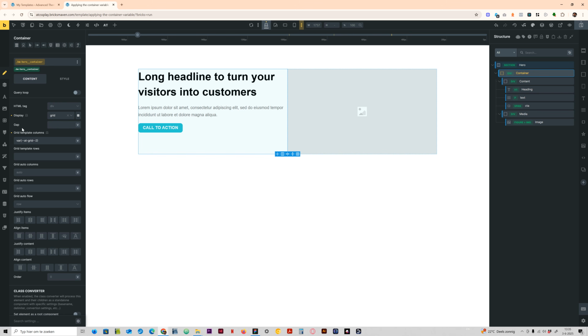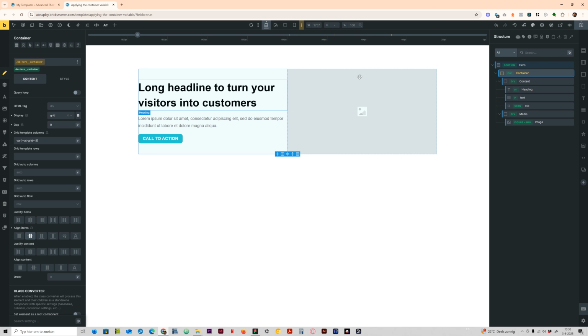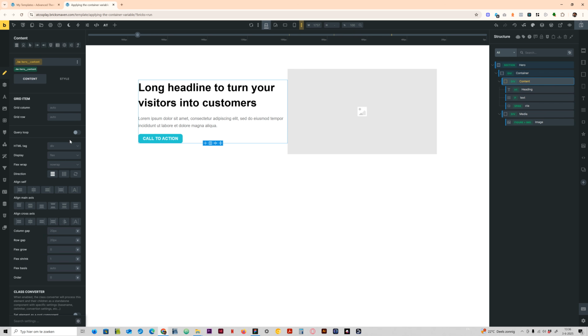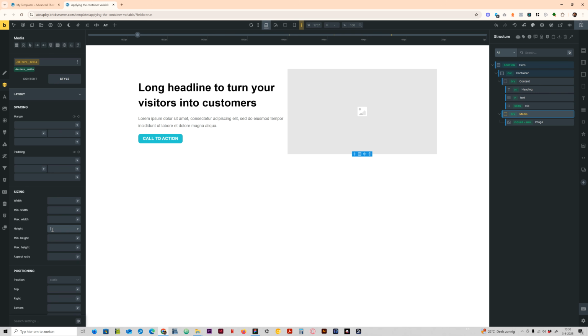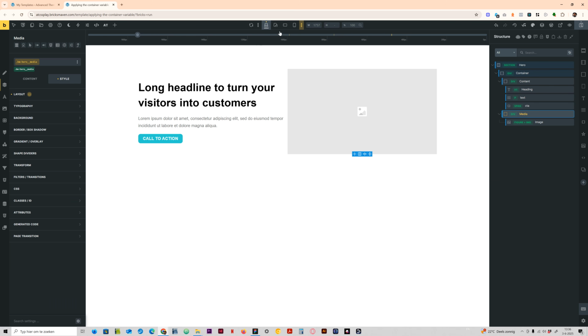So we've added a gap here. Do I need a gap? I don't need a gap. Can add maybe a gap later. 2 column, center this for now. On the content, I don't need to do much. On our media, I'll set this to 100% because we will need that as I add a height to my section later. I just wanted to fill the whole height.